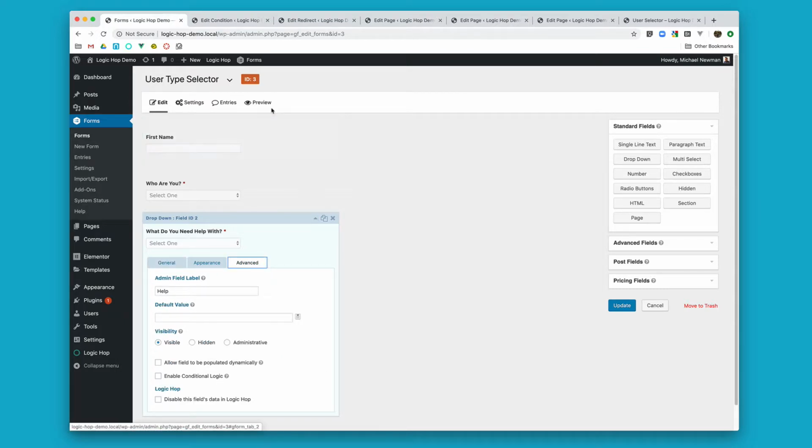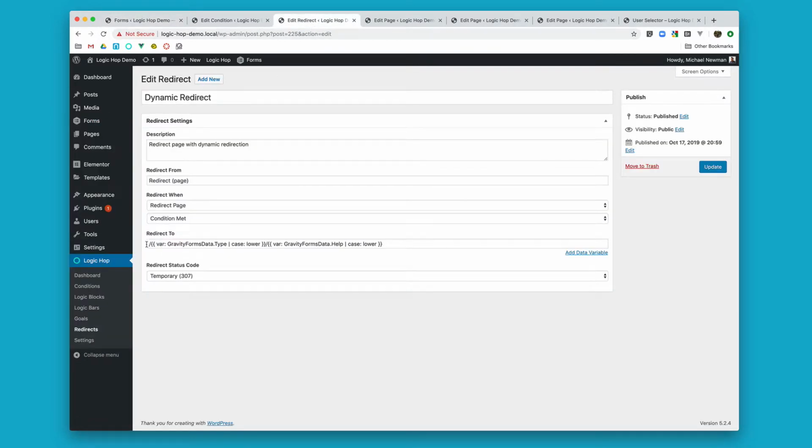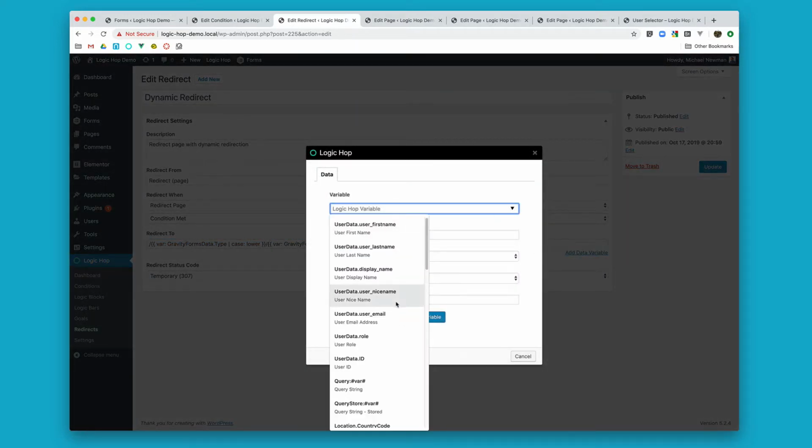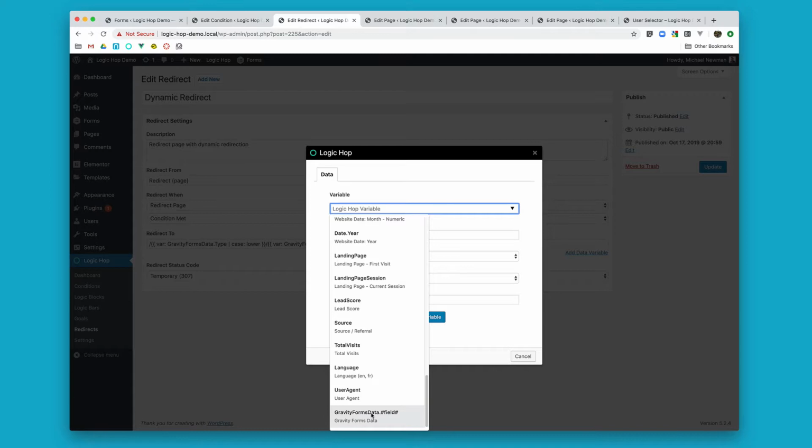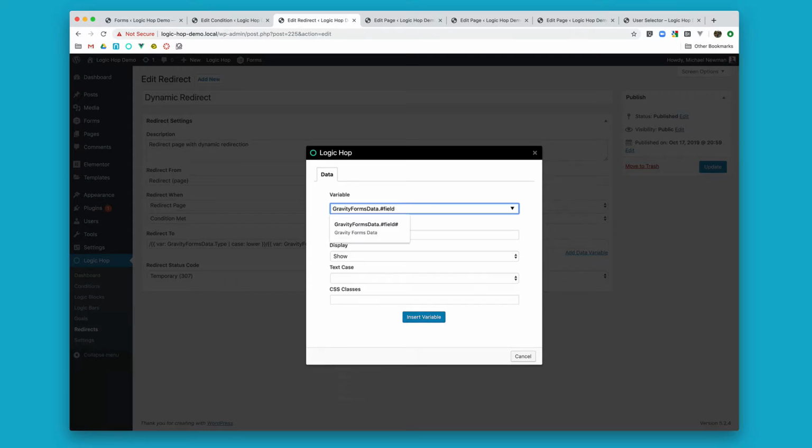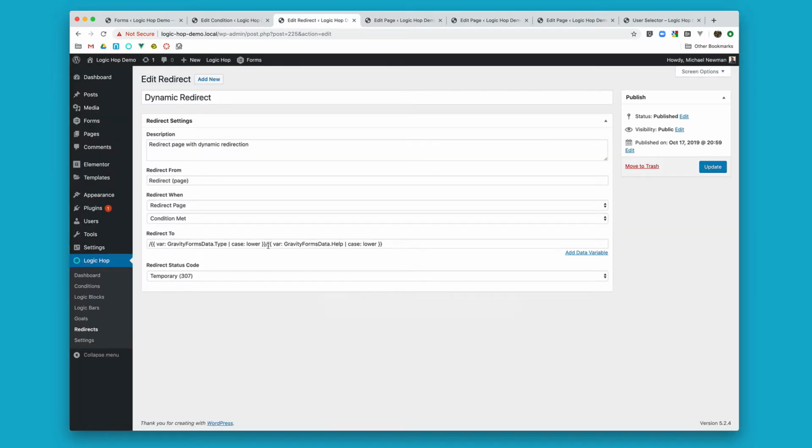Let's jump back into our redirect and see how we're using that. Our redirect is going to a slash, which is the top level of our site, and then it has these two logic tags. Let's look at what these are. I click add data variable, and if I scroll down, one of the options is Gravity Forms data. I just put in type, the Gravity Forms admin field label, and I changed the text case to lowercase, because typically URLs are all lowercase with WordPress. We do have the option to put in a default value, but for now I'll leave that blank.